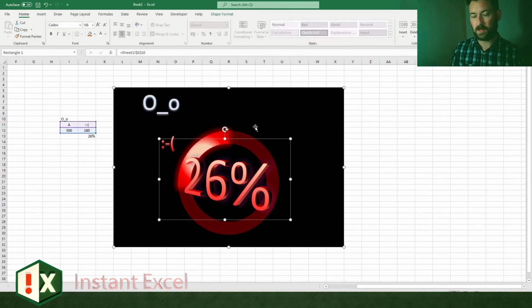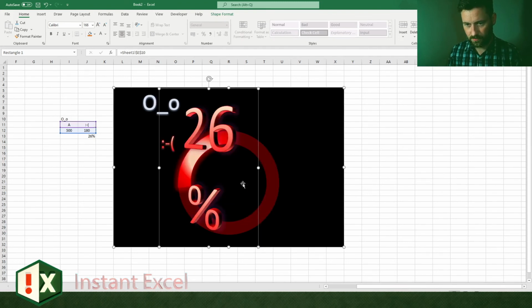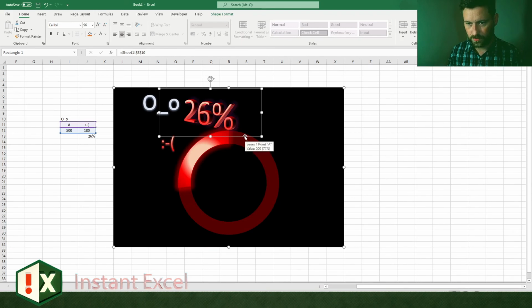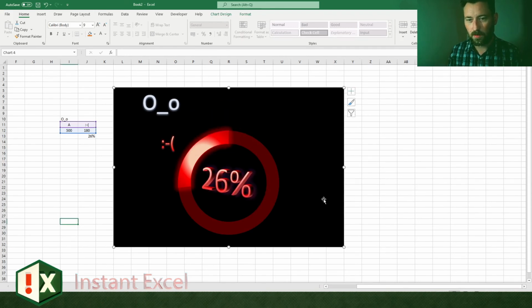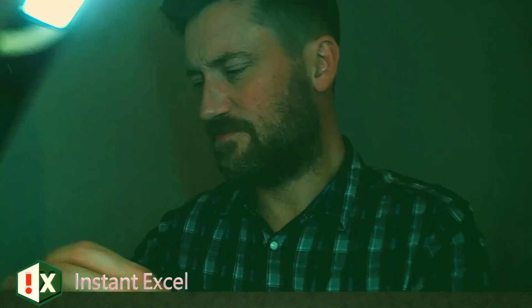Cool. So that's how you can create a very simple but effective KPI kind of donut thing with a big old percentage in the middle of it. It looks pretty cool, I think. Let's reduce that a bit. And set it as a template to then use in other projects.